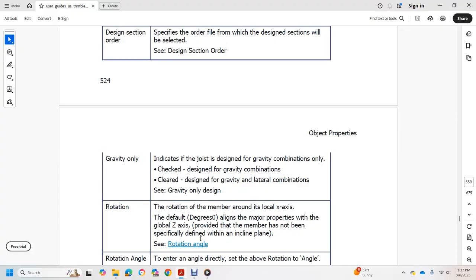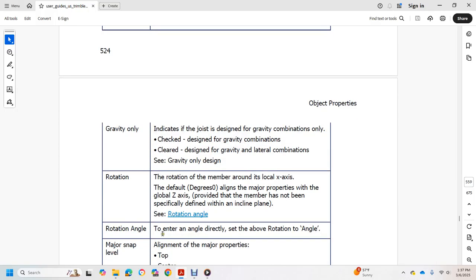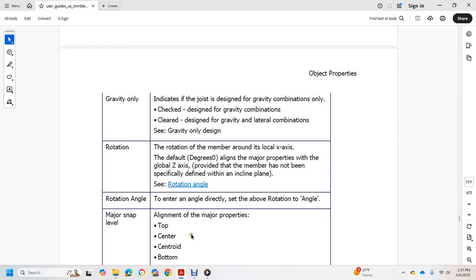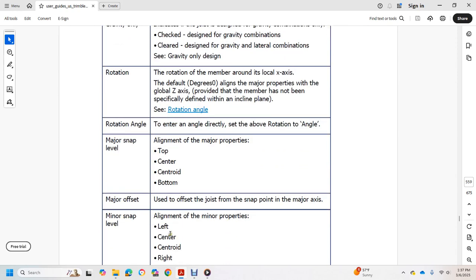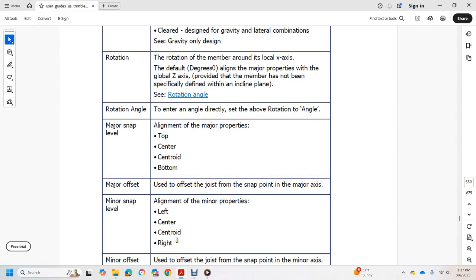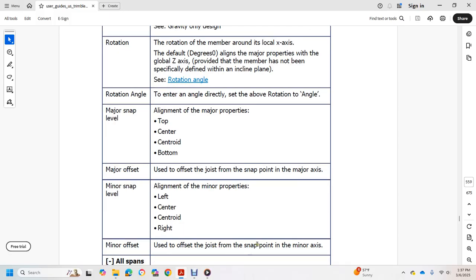Rotation: rotation of the member around the local axis, default 0 degrees, aligned with the major property with the global Z axis, wherever the member has not been specifically defined on an inclined plane. See rotation angle directly, see above the rotation angle. Major snap: aligned with the major property: top, center, centroid, bottom. Major offset: offset from the snap joint on the major axis. Minor snap level alignment: minor property left, center, centroid and right. Minor offset: offset of the joint's snap point on the minor axis.